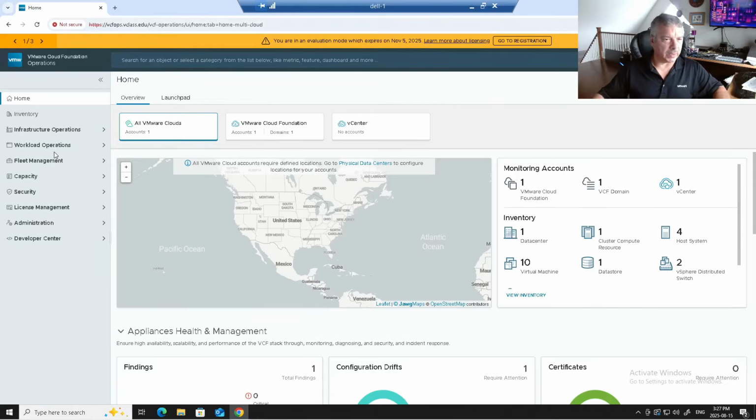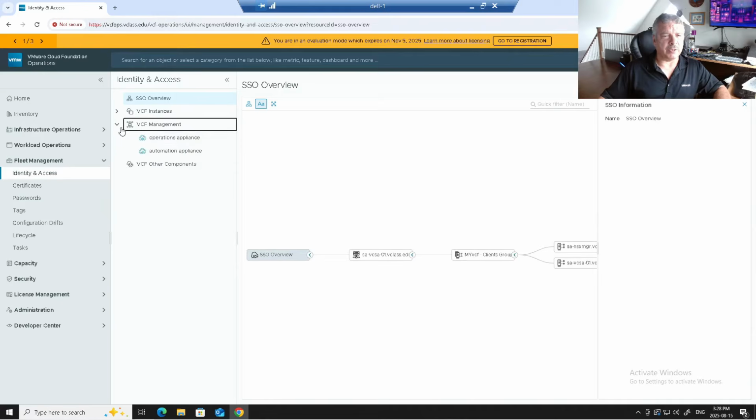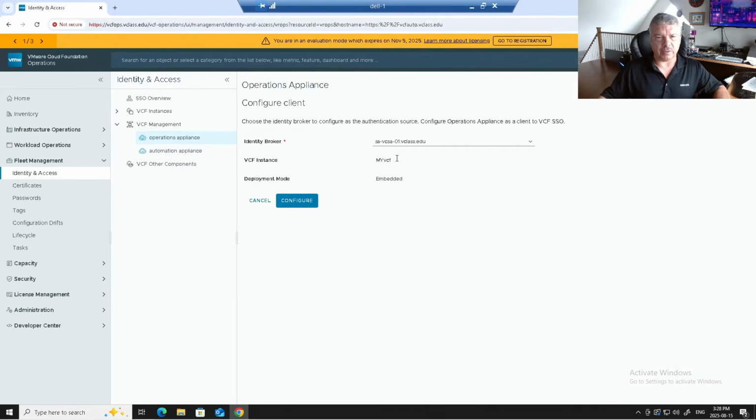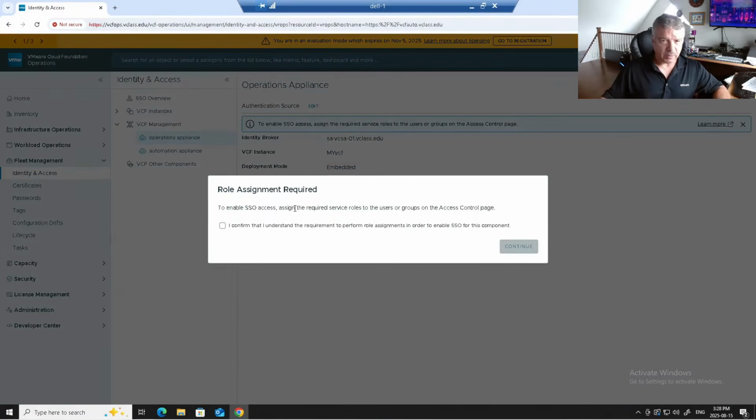Okay, so let's set this up. Let's go into fleet management, identity access. Let's go under VCF management, and you'll see there's operations appliance and automation appliance, right? And they're both not set up. So let me select configure for single sign-on. Again, there's my identity broker that we set up. I'll say configure for that one. Very simple. Give it a few seconds.